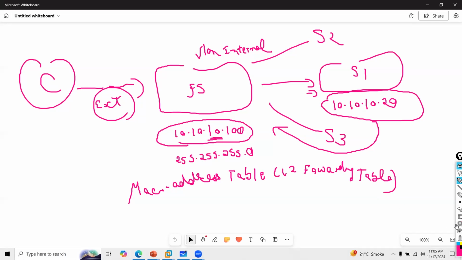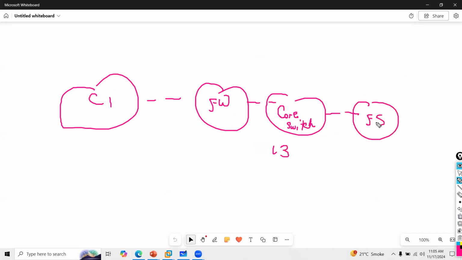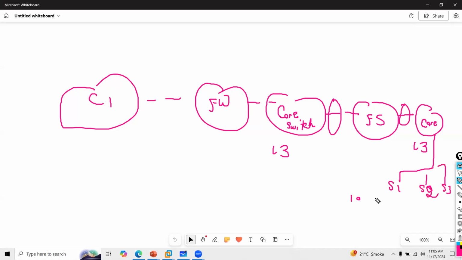Now, one more scenario I will discuss. I have a client, I have a firewall, I have a core switch, which is layer 3. Please understand this. I have F5. Then I'll have one more core switch. Now I'm talking about a layer 3 switch coming into the picture. Then I have multiple servers in VLAN 10, 20, 30. Now the layer 3 switch is coming into the picture, guys.